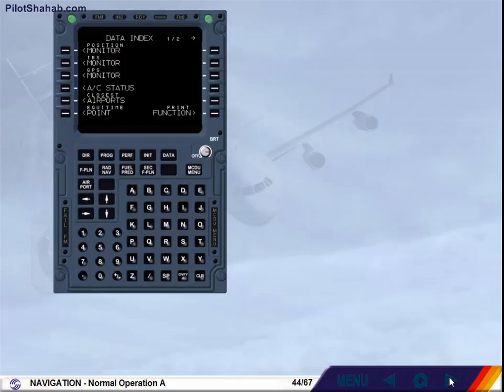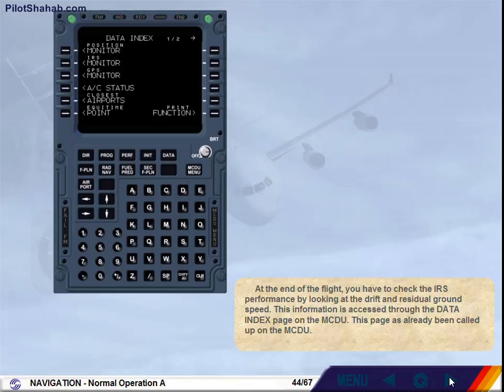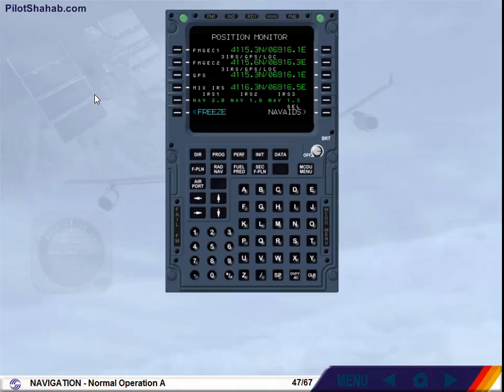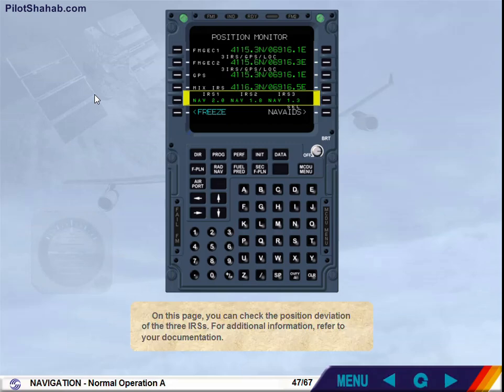At the end of the flight, you have to check the IRS performance by looking at the drift and residual ground speed. This information is accessed through the Data Index page on the MCDU. This page has already been called up on the MCDU. Call the Position Monitor page now. On this page, you can check the position deviation of the three IRSs. For additional information, refer to your documentation.